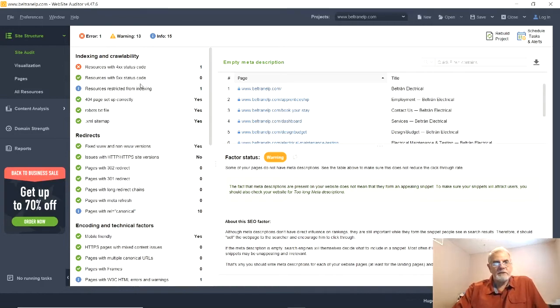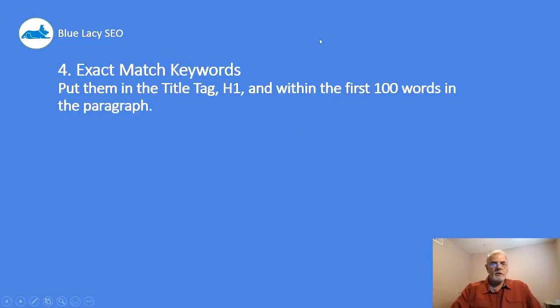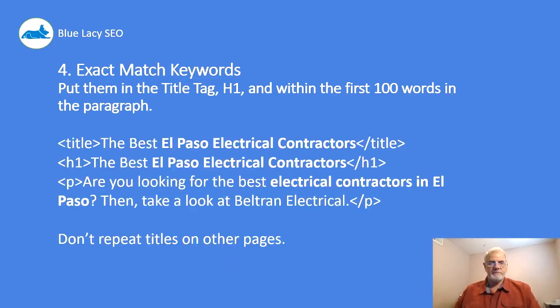So let's go back to our checklist. All right, next, exact match keywords. Put them in the title tag, H1, and within the first 100 words in the paragraph. So let's look at how you would do that for this site.